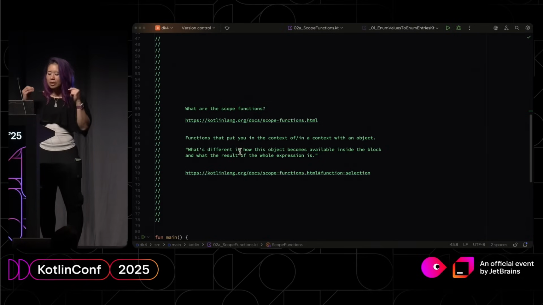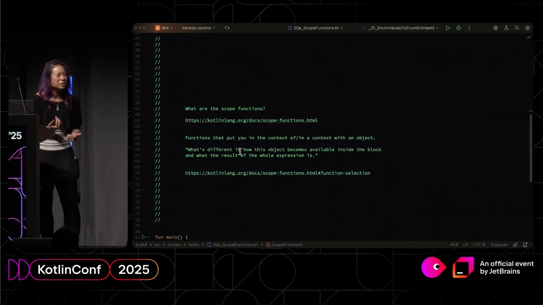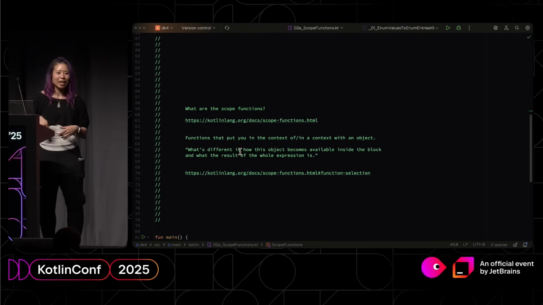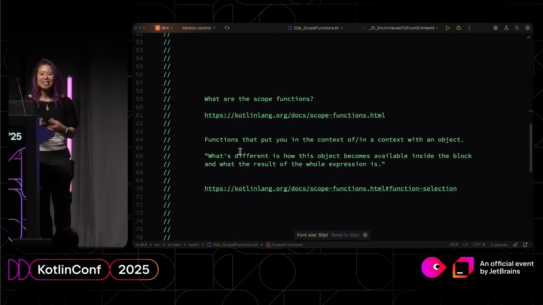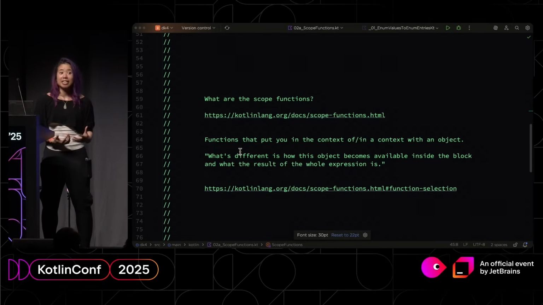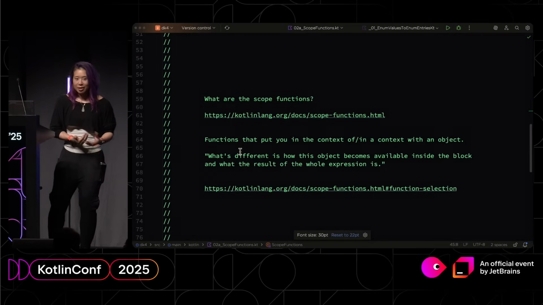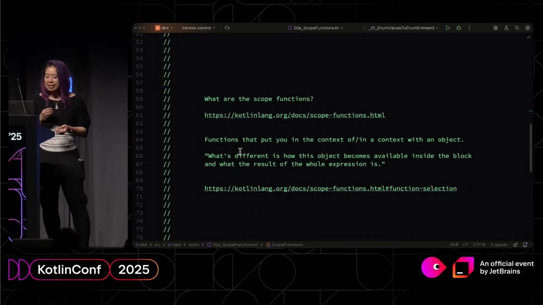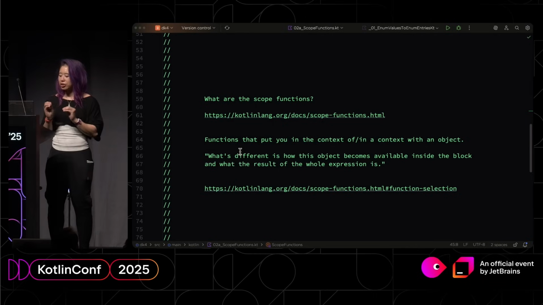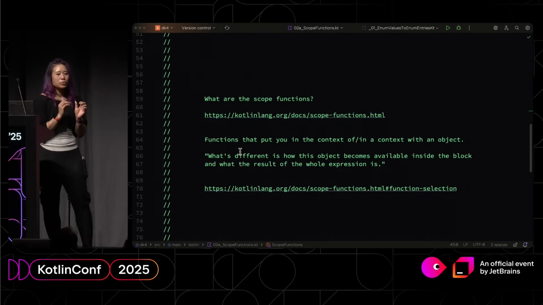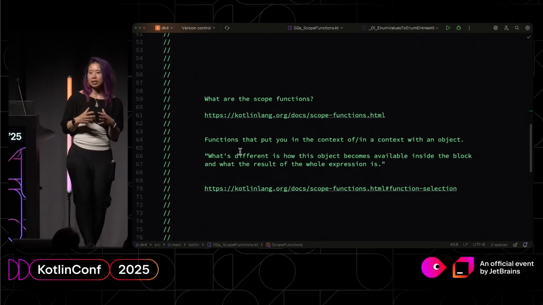I didn't actually know they were called scope functions at first. I just called them by name. But now, oh, scope functions, and that's an absolutely perfect name. These are functions that put you in the context of, or in a context with, an object. What's different is how this object becomes available inside the block and what the result of the whole expression is.